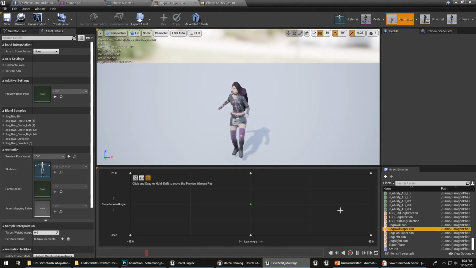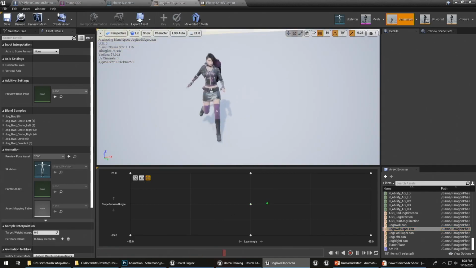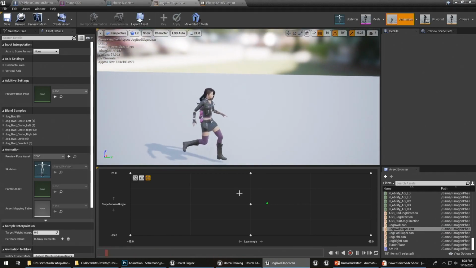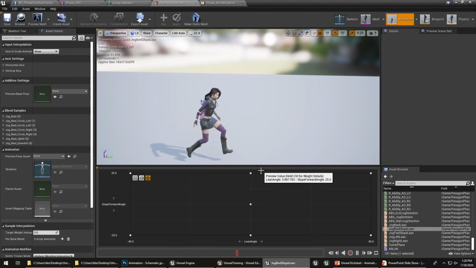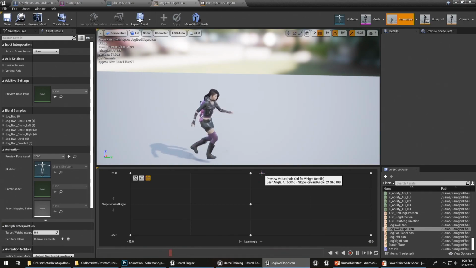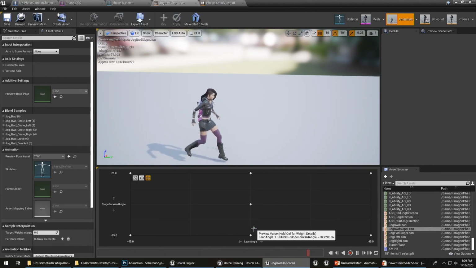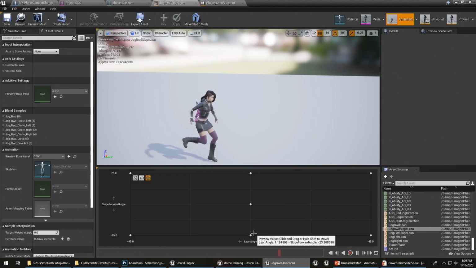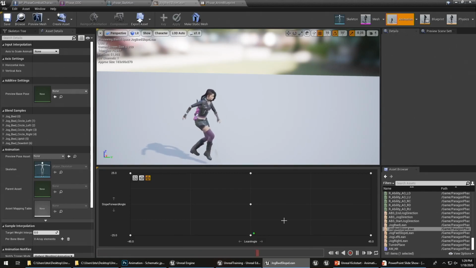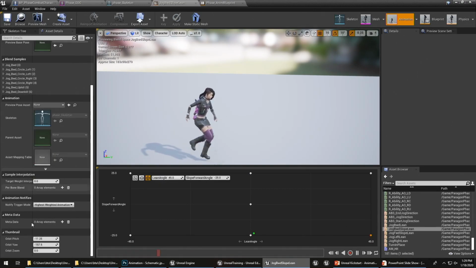This one, for example, is a two-dimensional variable. So we have the slope, and also we have the lean angle. So to see it better, when the angle is positive and when the angle is negative, we will blend those animations together. And each point in this blend space is a different animation. So we are blending all those depending on those different variables that we can set the values for here.